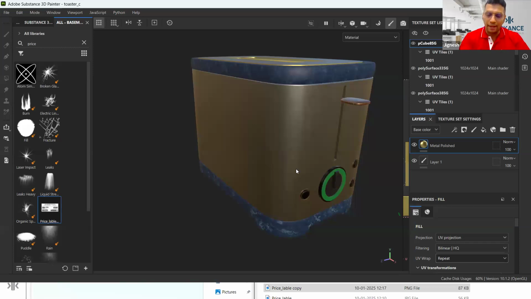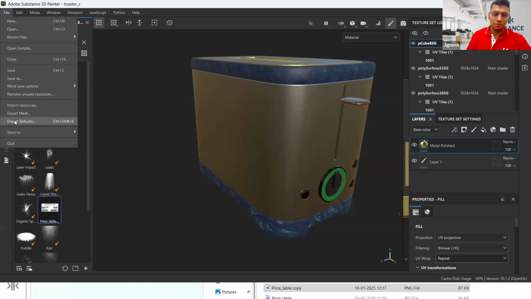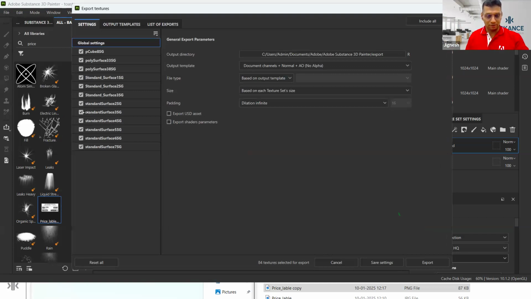You can export this entire model into your 3D application from here. Export the textures. If you already have this 3D model placed into your 3D application, whichever application I'm talking about, you simply click on export textures, and the textures will be exported in different channels. The basic channels are always there: base color, height, and you will also get the normals so that it looks more realistic. All these channels get transferred.